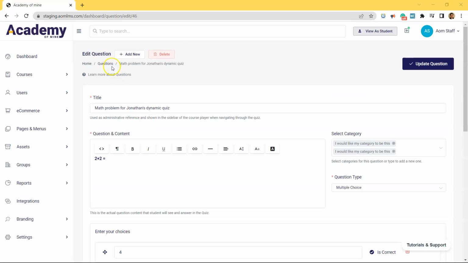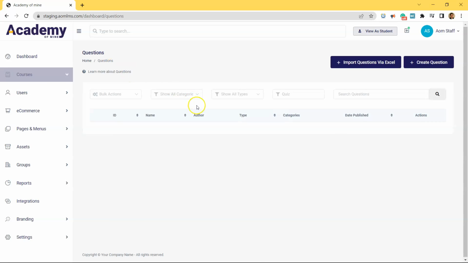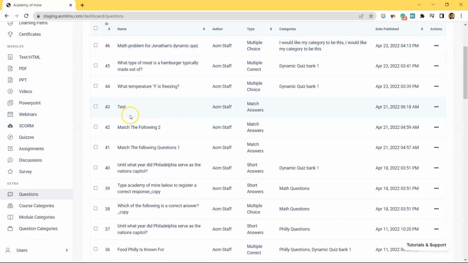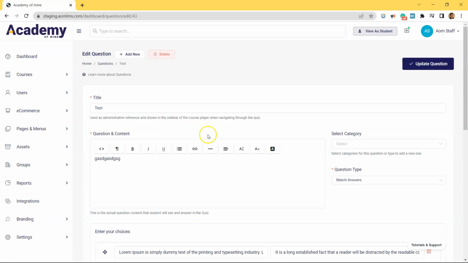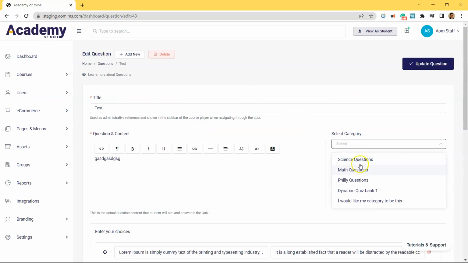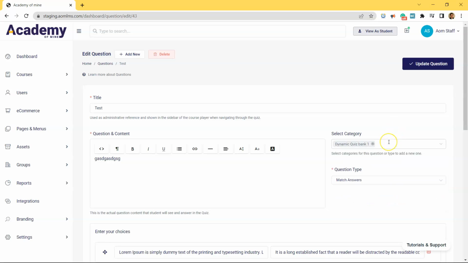So, and this is a good question, if you had other questions that you wanted to add into this category that you've already created, you can go back to questions up here and you can edit each question and add them into this category. So if you had a bunch of questions from a static quiz that you wanted to also put in this category for dynamic quizzes, that's doable.